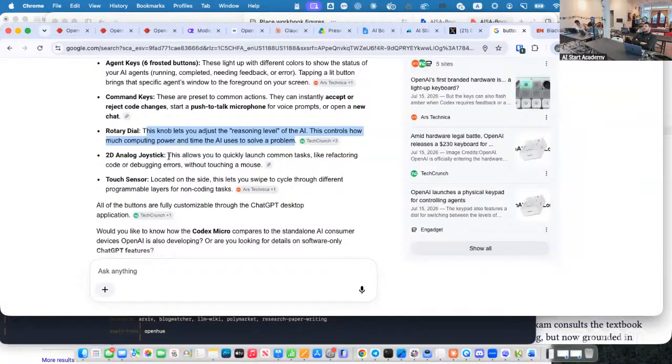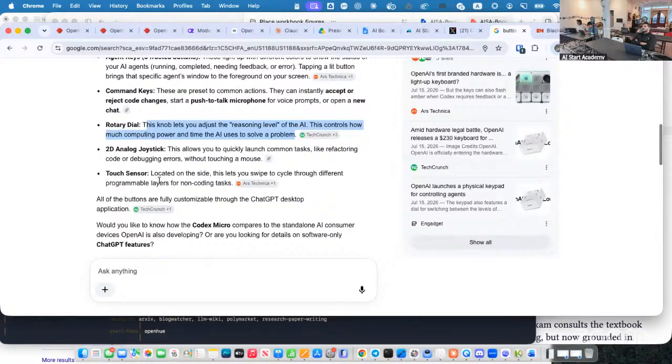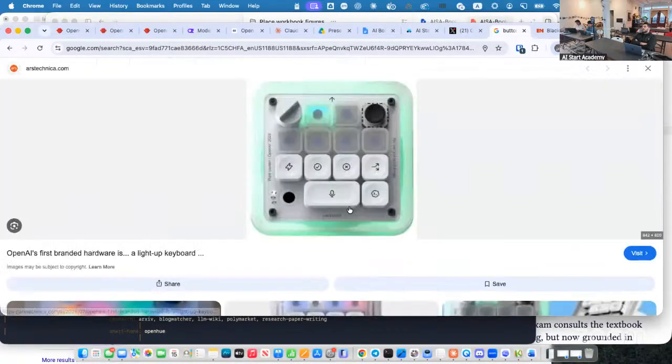2D analog joystick. This allows you to quickly launch common tasks like refactoring code or debugging errors without touching a mouse. 2D analog joystick, this one. And a touch sensor, this lets you swipe to cycle through different programmable layers. 2D joystick, swipe maybe. So this is it, 230 bucks, and bring it in, and we'll check it out.